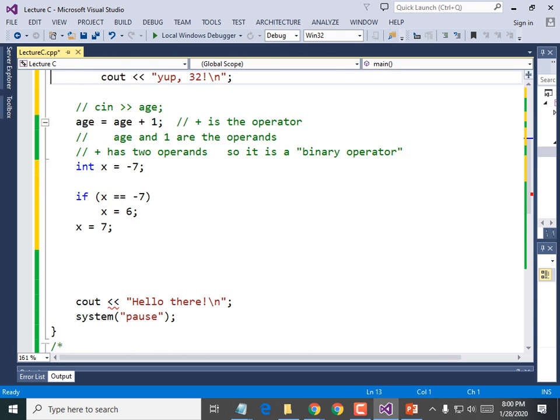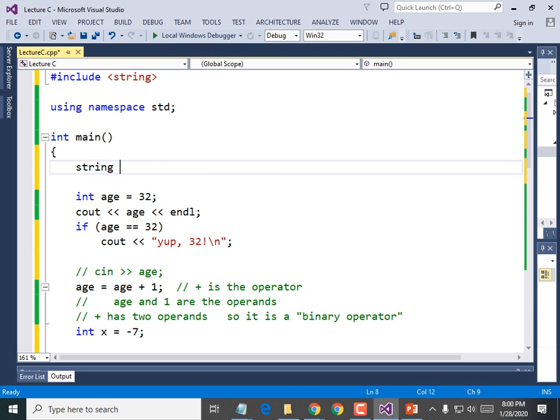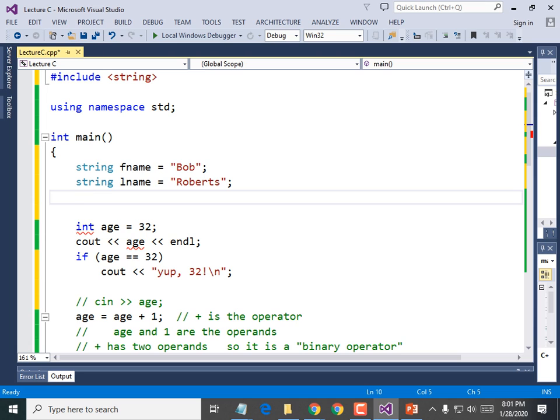So having that there, I could do something like string name, or how about f name for first name equals quote Bob, end quote, semicolon. And then maybe make a last name, L name. I don't usually like doing the lowercase l because it looks like a 1. This is a lowercase l. L name equals, Roberts. That's the dude's last name, end quote, semicolon. And what's his full name? String full name equals f name plus l name.